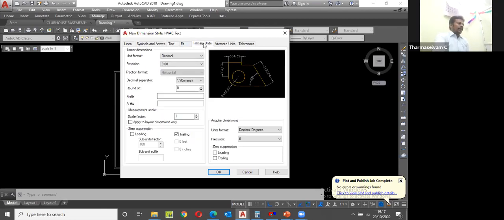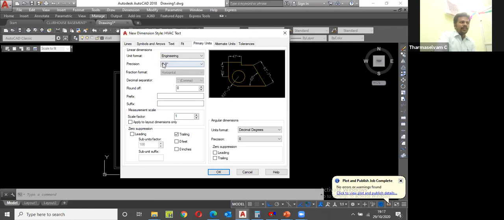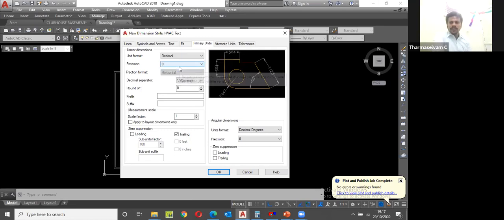Fit, primary units. Here also you need to change. Prashant, you can look here. This primary unit also you need to change. It should be in millimeter. If you select engineering, then it will come with feet and inches only. Okay, Prashant, now you can change this primary unit. Then you can check whether it is coming or not.